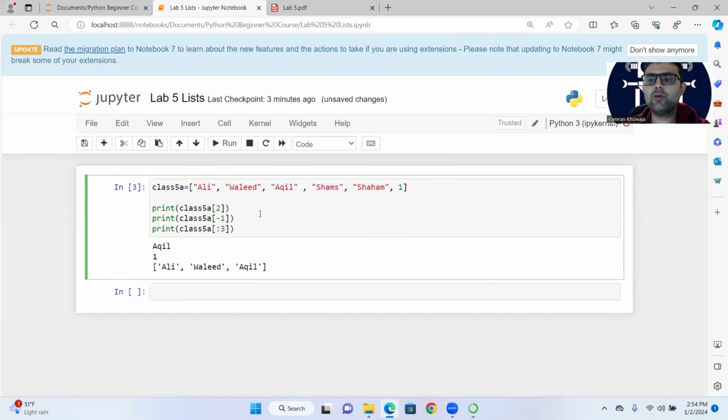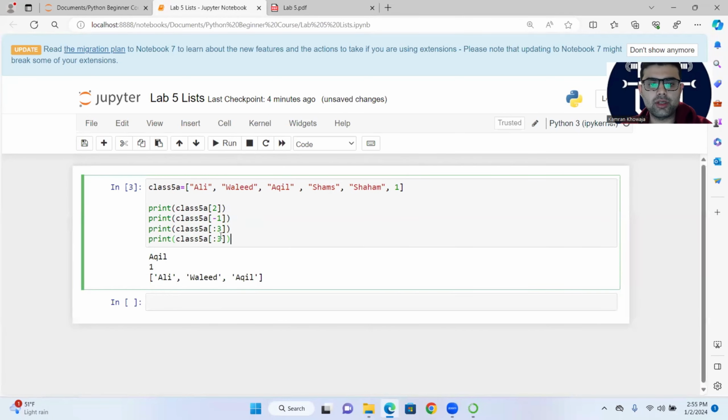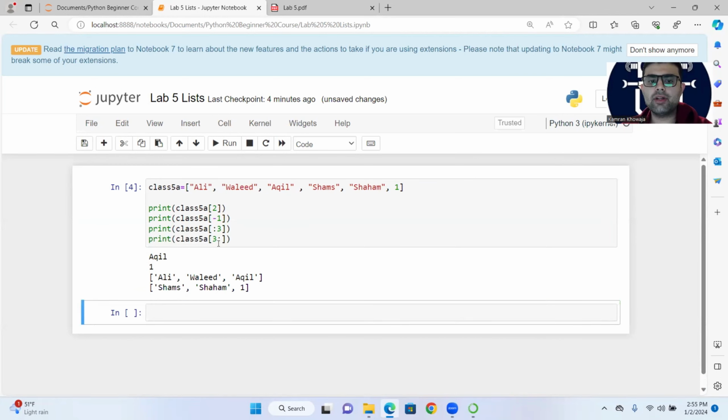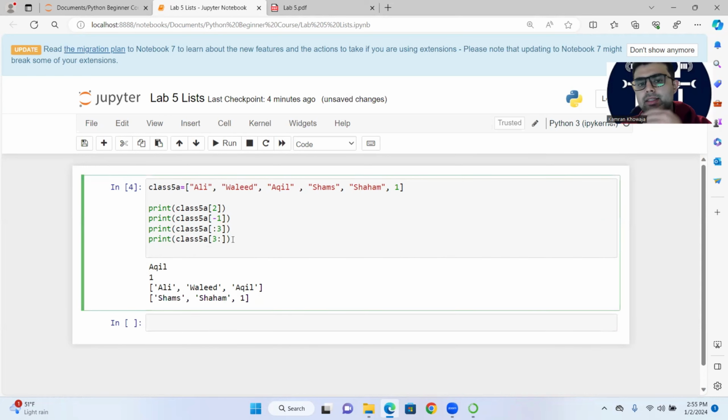Okay. And if you want to access the last 3, definitely you will write 3 at the first section before the colon, like this. So it will give you the last 3, which is Shams, Shaham, and 1. Now let's take an example. If you want to access only Akil and Shams, not the whole list, only 2 members which are in between, not at the start or at the end.